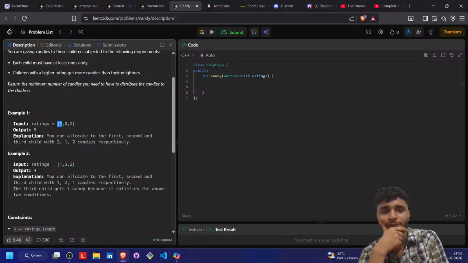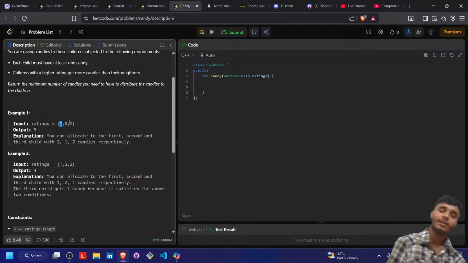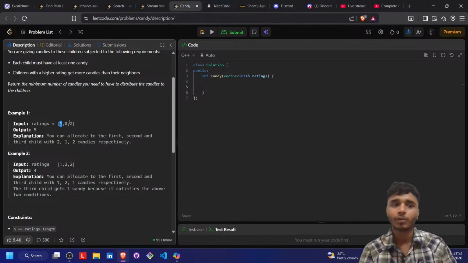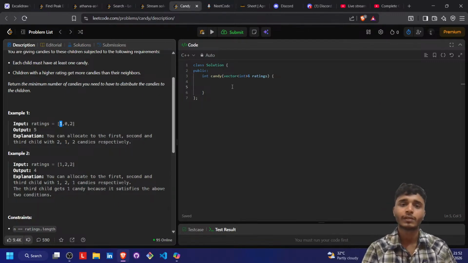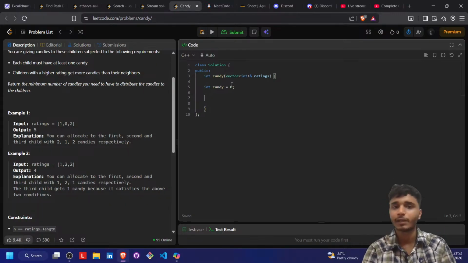Maybe there will be an or condition, where its rating is more than this, or this index rating is more than this. If that's true, then we will increase the count of candy by 2. So first, I think there should be a candy counter, int candy equals 0. We will check for it.